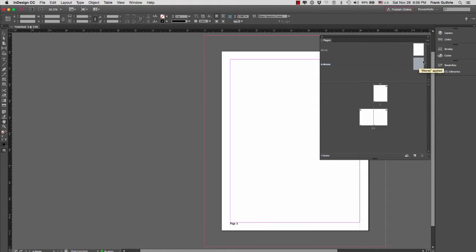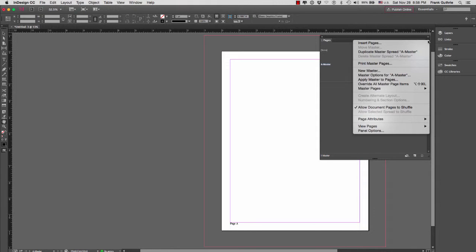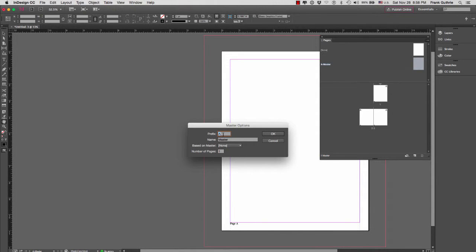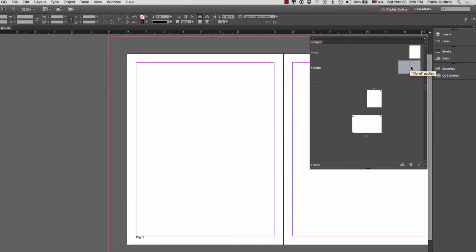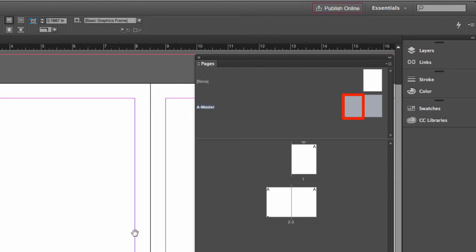So what we're going to do is select the master, and then we're going to go to our Pages Palette Options, and we're going to go to master options for a master. All right, and this is going to tell us that the prefix is going to be A, the same way that we have it right now, and we're going to type in 2 for the number of pages. So when I hit OK, notice that for our master we have 2 pages, a left side master and a right side master.